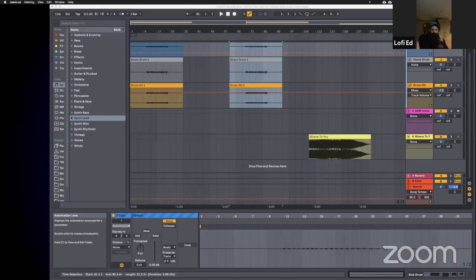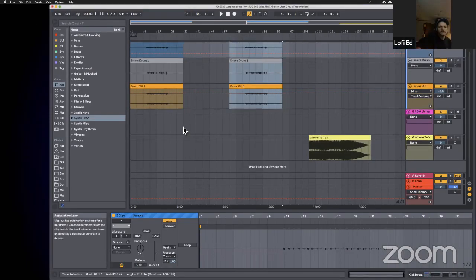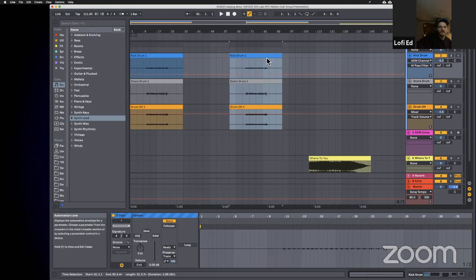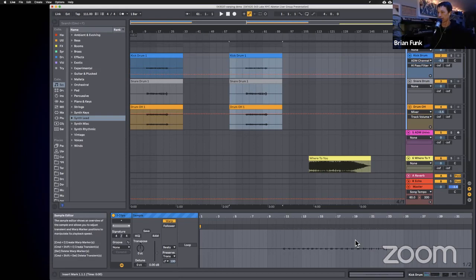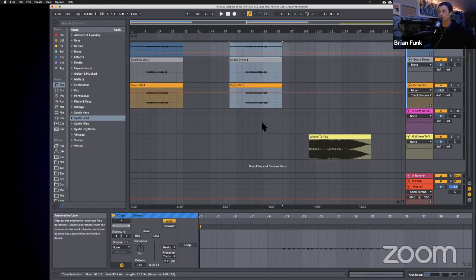So we're going to talk a little bit about warping today. And I can share my screen here so we can see what I'm talking about. I'm going to put you guys over here. So it's an amazing technology, honestly, warping, like what you can do to your sounds.